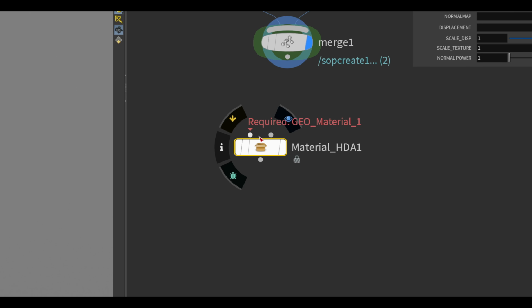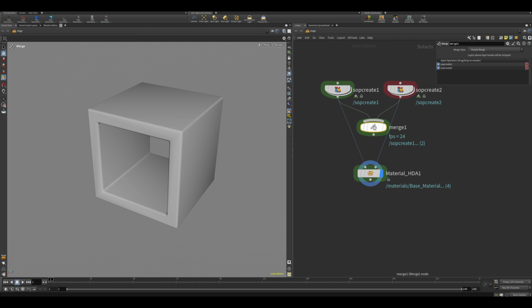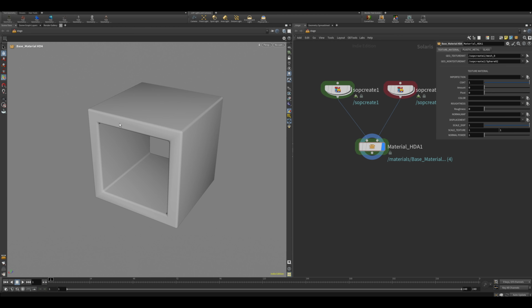So you can see that this node comes in with two input ports and one output port. The first input port is set as the requirement for GeoMaterial 1, and the second input is required for GeoMaterial 2. Then I have the output port here where I can continue the chain. All right, so what I do now is I connect the subcreate 1 and the subcreate 2 into that HDA, activate the HDA and delete that one. And you can see that nothing has changed.